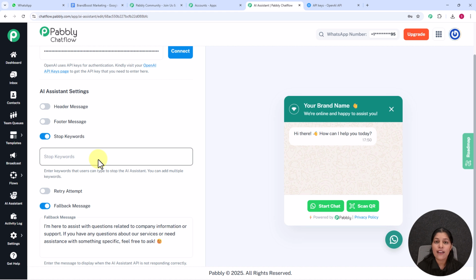Now let's say I want to stop my AI assistant as soon as someone will type stop. So for that, I have to make the word stop as my stop keywords. So you just have to type the word and press the enter key, and your stop keyword is ready. Now as soon as someone will type the stop word, my AI assistant will be stopped. But here I am going to keep it as disable.